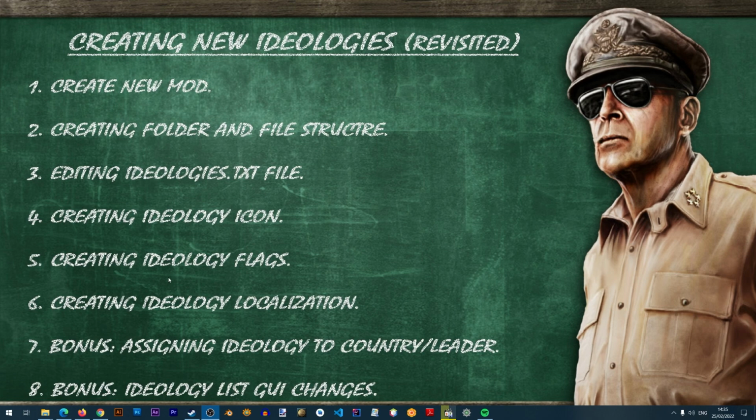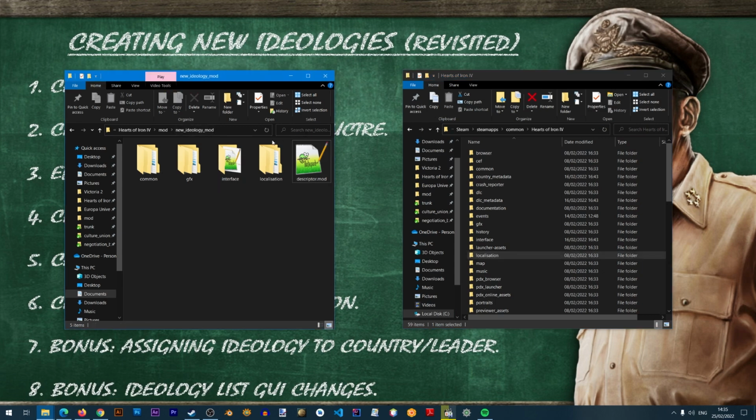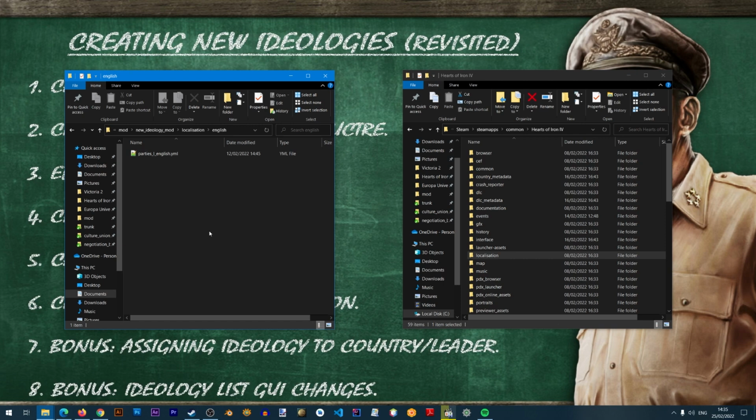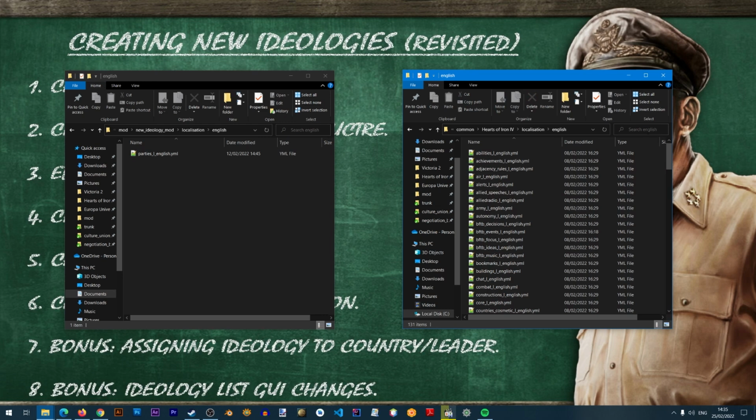So obviously we will need to assign our own localization to the ideology to be used by the countries that will have our new ideology. If this is a bit confusing, let's just go over the files and you will see that it's much more simple and that it's not that complicated. First of all, we will need to grab another file from the base game folder. So I've opened my mod folder here on the left. I'll go into the localization English folder. In HOI4, I will go to localization English, and in here I'm going to search for countries.